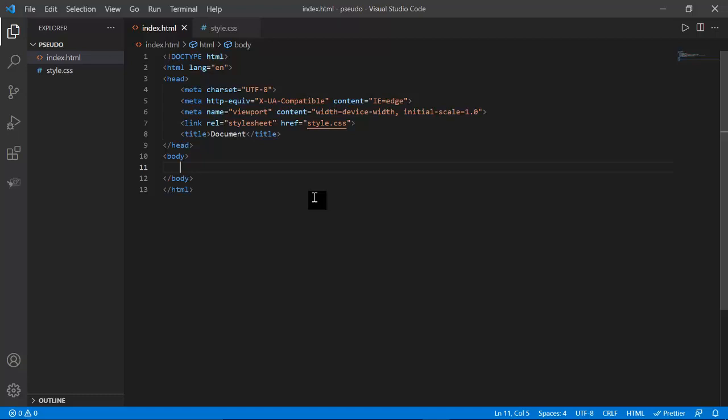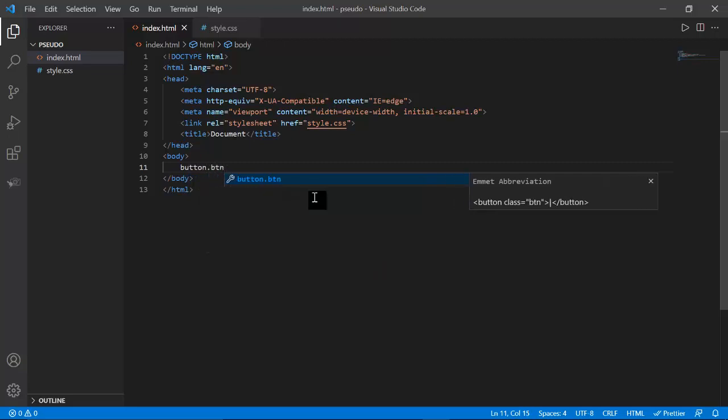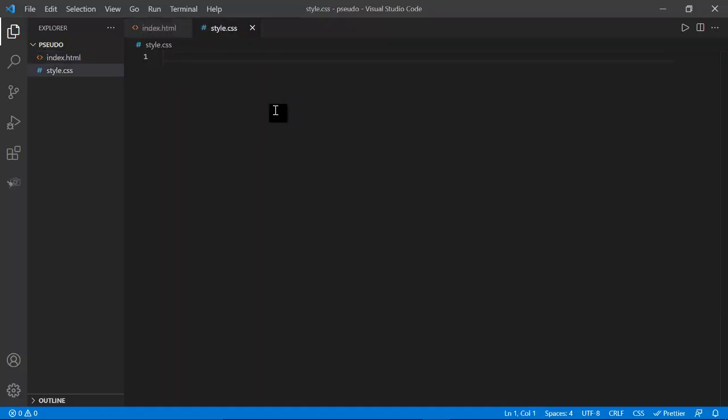So next thing is, we are going to create a button. We learned about links, now we are going to create a button by simply writing button.btn, btn is my class, and inside the button I want to write click me. Once I enter it here, you can see this is the power of the Emmet extension. Now I'm going to the style.css file, and we are going to style it here.